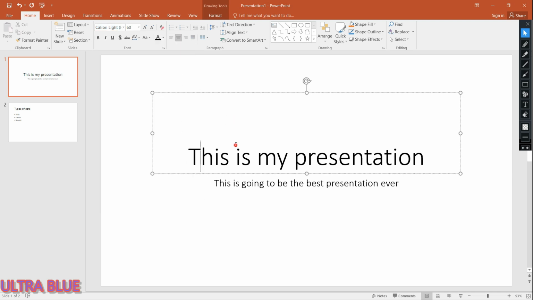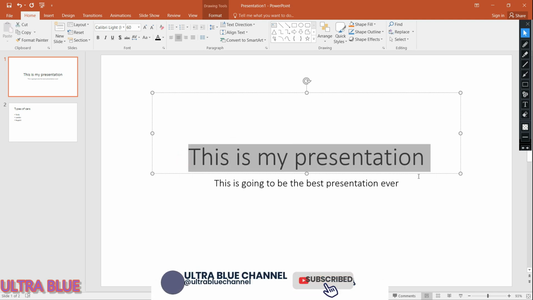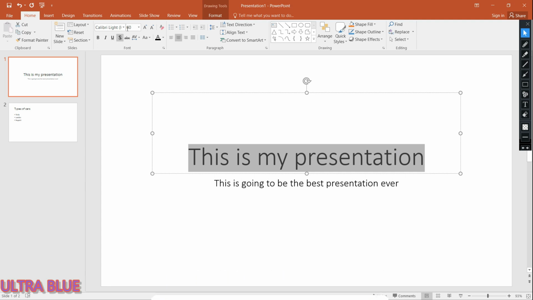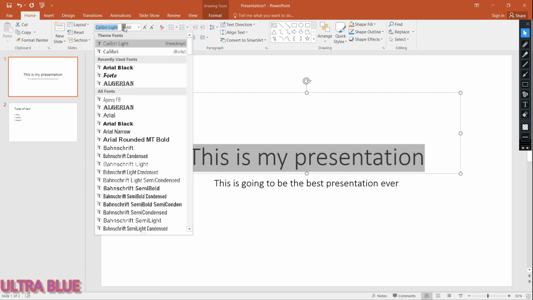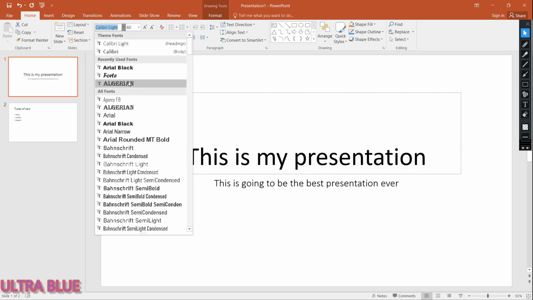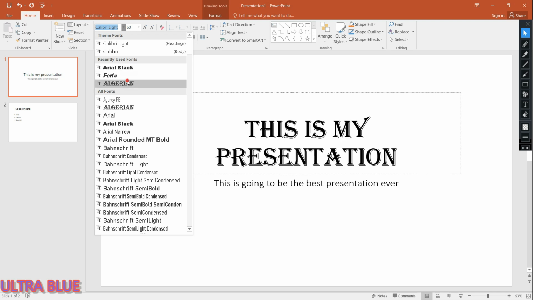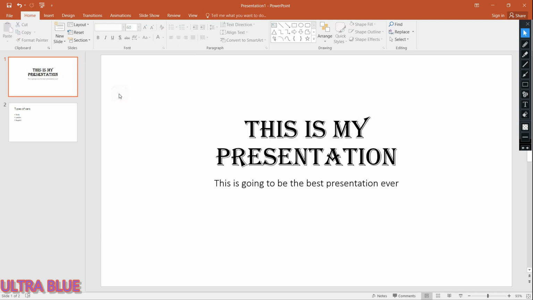So for this example, I'm going to select this group of letters, and then I'm going to use one of the font types here. I think the Algerian will look nicer, so I'm going to select the Algerian as my font type. So now that's how easy it is in selecting your font type.